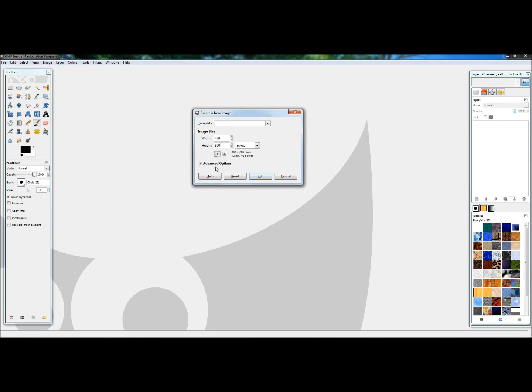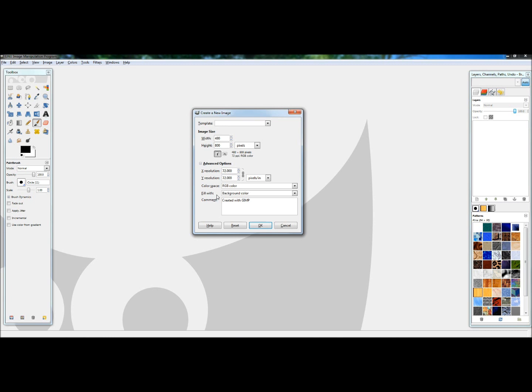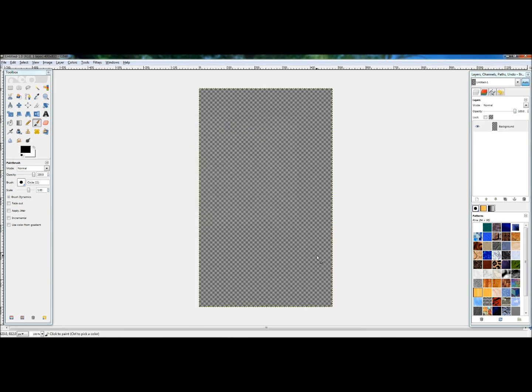Now we want to move down to this advanced options section, and where it says fill with, we want to change that to transparency. And what this will do is it will create a new file and have the background completely transparent. The comment section is optional, but you can change it if you like, so just change it to keyboard P and click OK.